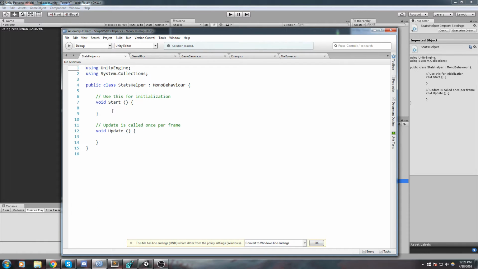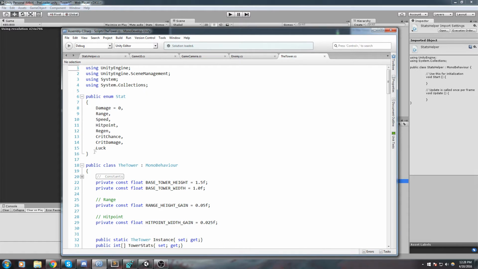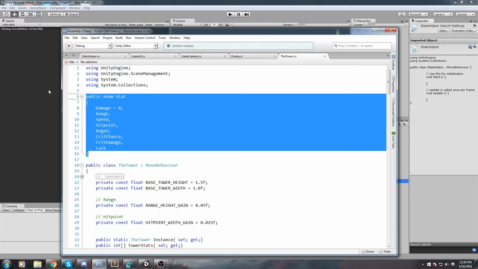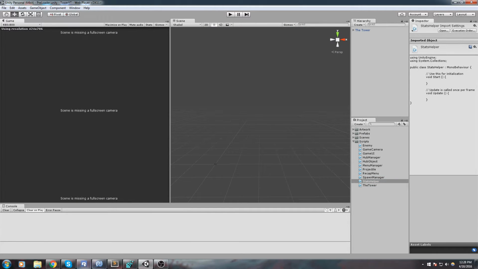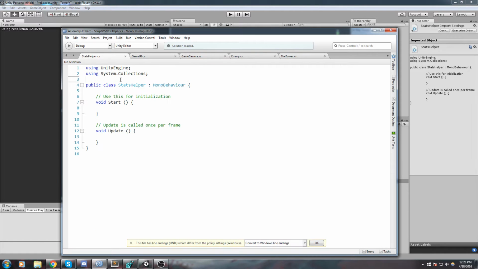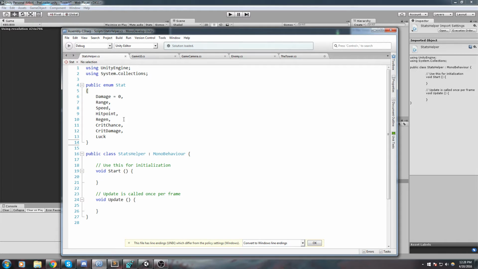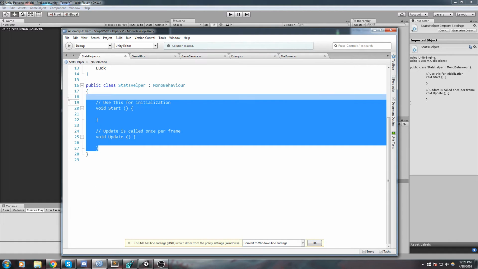Now, the first thing I'd like to do with this actual stats helper is go inside of the tower, take my public enum right here, and actually move it over there. So I'm going to hit Ctrl X to cut, and Ctrl V to paste in here. So now my enum is actually inside of the stats helper. In terms of the code, this actually did not change anything. We're just changing place, that's all, and it's just for clarity purpose.